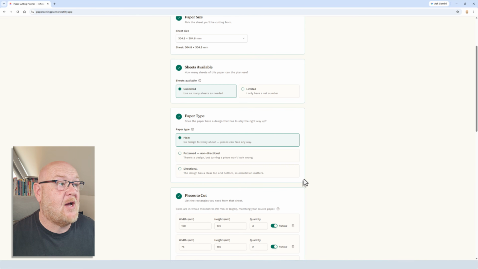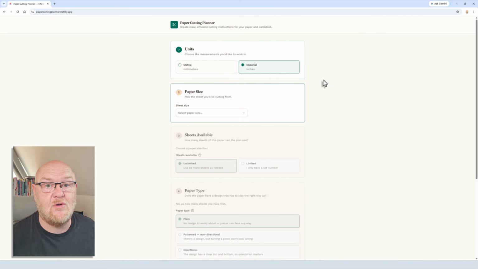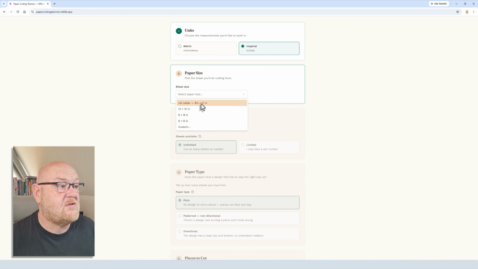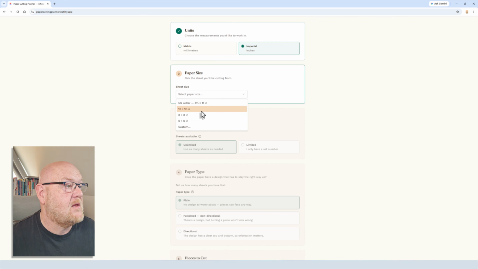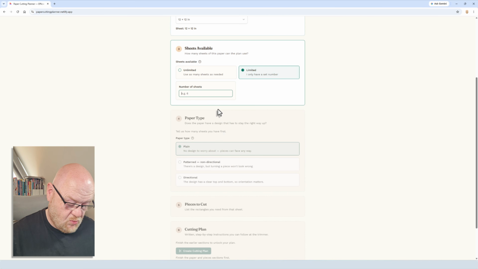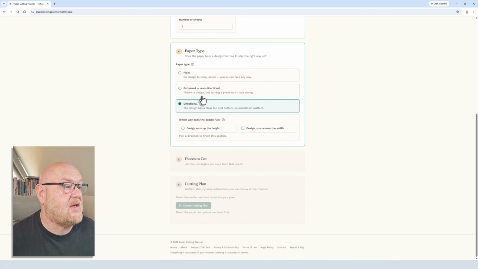Anyway, I hope you'll find this useful, and let me just give you a quick run through of imperial, because there are some very slight differences. So if you primarily work in inches, whether you're in the US or other regions that use the imperial system, choose imperial. Then you've got standard sizes here, so US letter, 12 by 12, 8 by 8, 6 by 6, and custom. Let's go for 12 by 12. Let's say limited this time, and let's say 2. Paper type, let's go for directional.